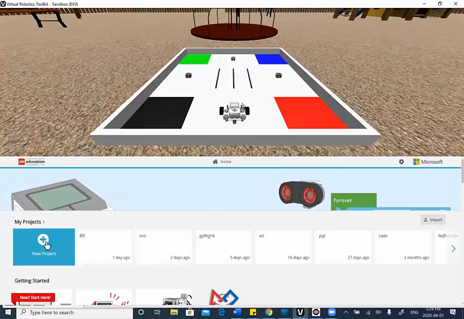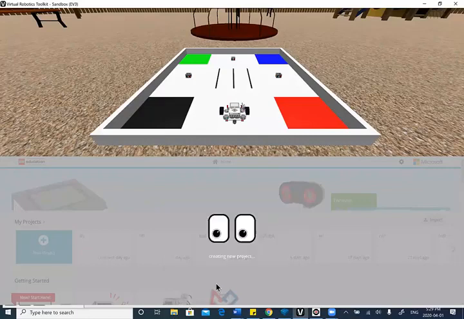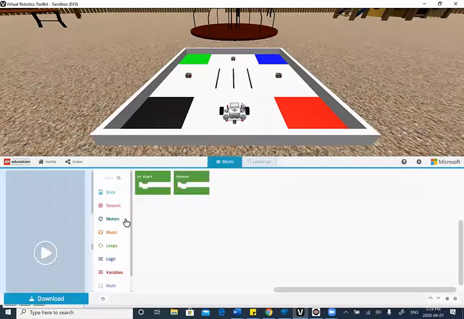In order to start a new project, I'm just going to click on this button. It's going to ask me for a name. I'm just going to give it a name quickly. And then it's going to open my project. I can write code in Blockly and see it in JavaScript. Alternatively, write code in JavaScript and see it in Blockly.